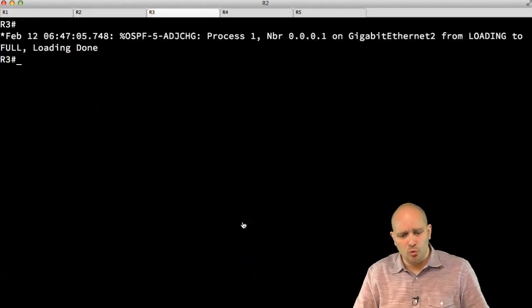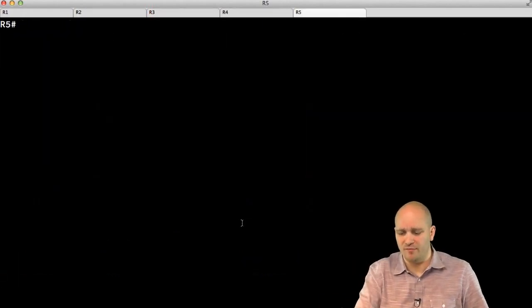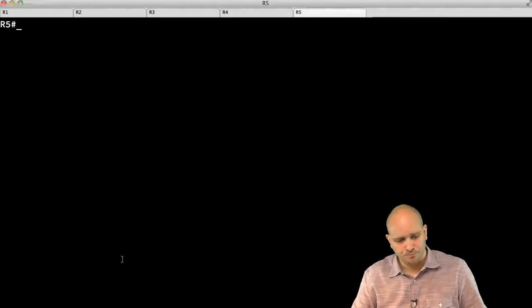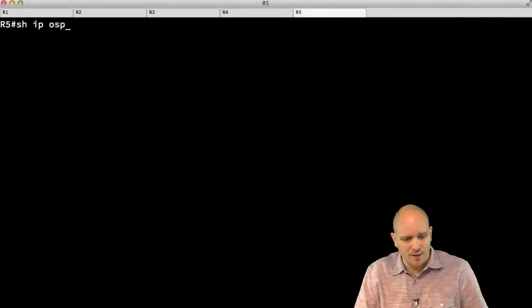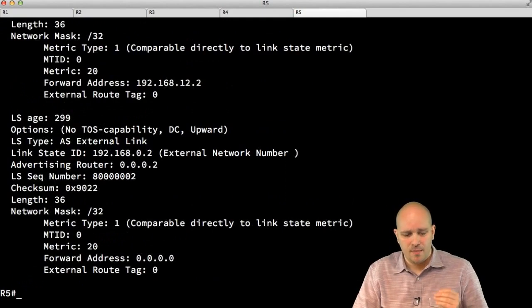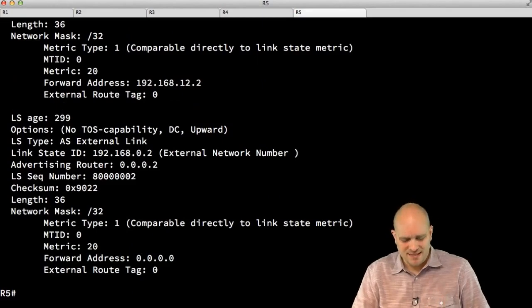Now, if I go to R5, all the way to R5, remember our diagram here. So now I'm on R5. If I take a look at show IP OSPF database external, here I will actually have an external LSA. Now, the problem here is that I'm seeing two of them, and one of them is a stale one.